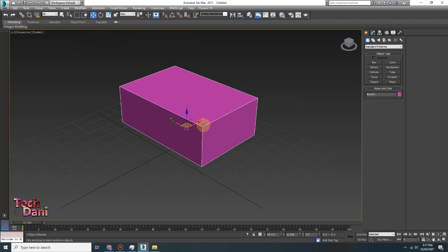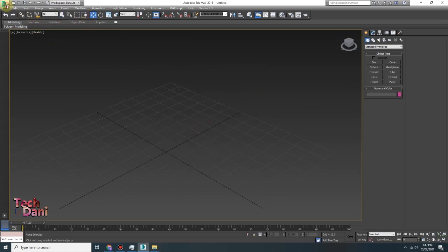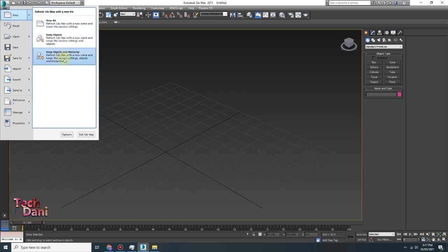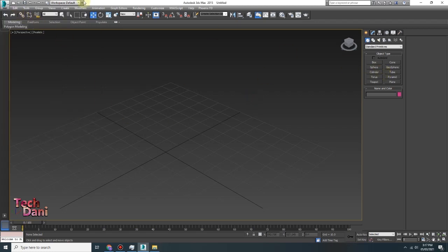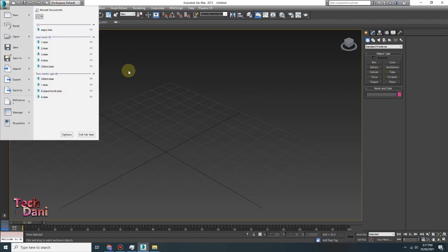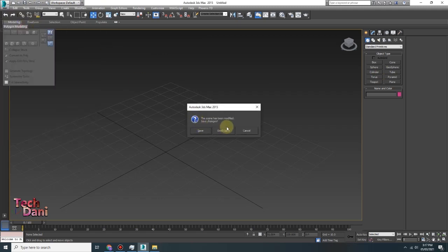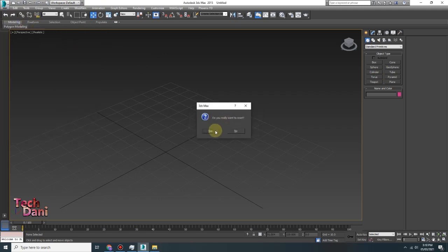And what we got in the third, Keep Objects and Hierarchy. Okay, this is also the same stuff, it will also keep other stuff. And this is Reset. You will be using this often. Alright, now all the screen is reset.